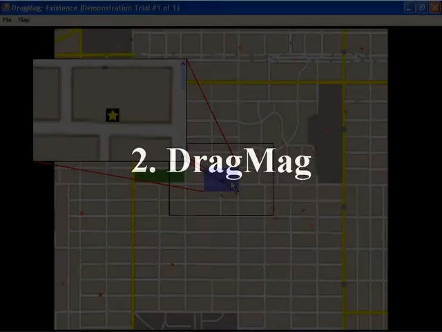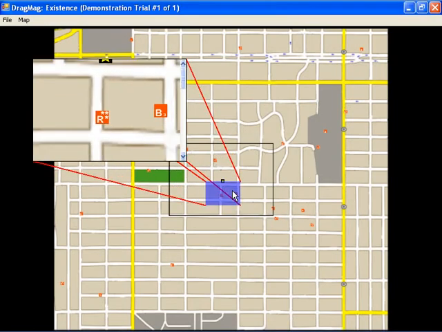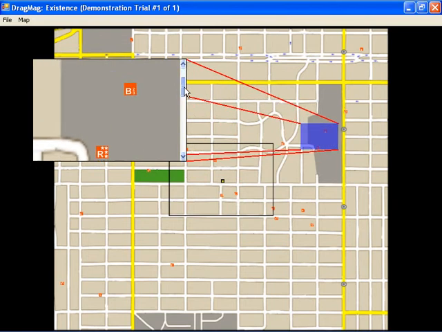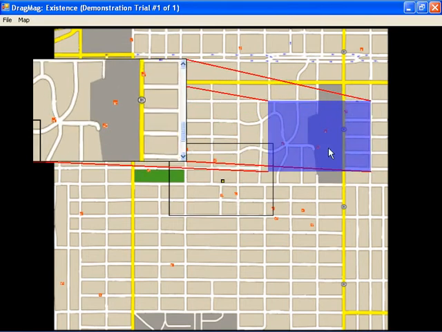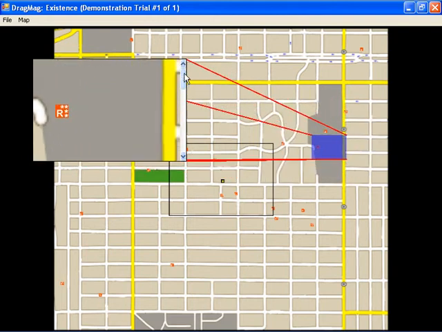DragMag is the second technique. An inset window provides a close-up view of the area indicated by the viewfinder in the overview. The viewfinder is moved by dragging it, which changes the detail view. The scale of the inset window can be adjusted by using the scroll bar. Fine control is achieved by dragging within the detailed view.